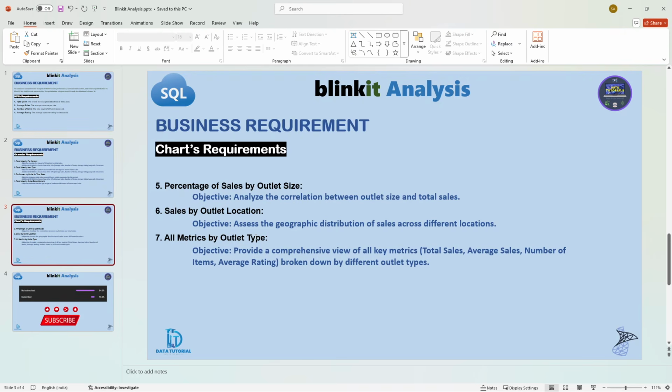And the last is outlet type, right? So what is the type of that outlet, whether it is a supermarket one, supermarket two, a grocery store, or what is the type of that outlet. Based on that also, we have to find out different revenue, sales, average sales, and all other metrics which we have in our data. Everything we are going to analyze in this particular project, right?